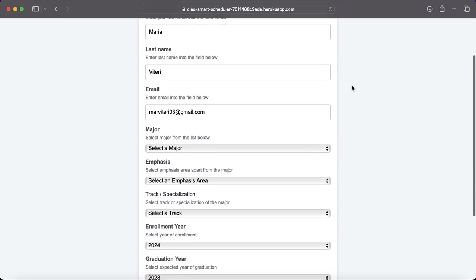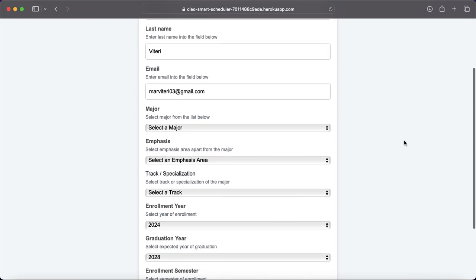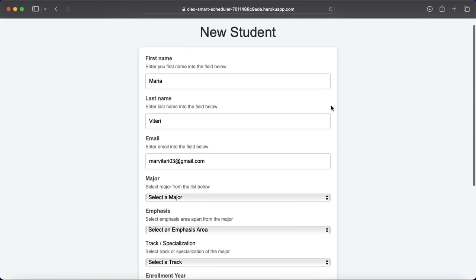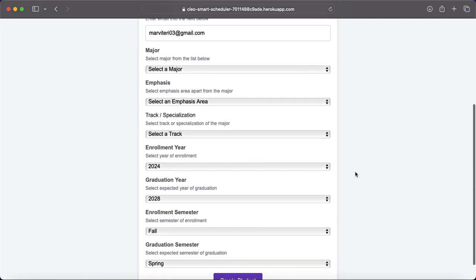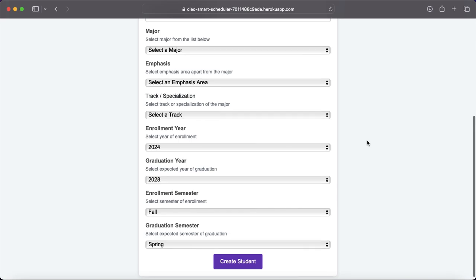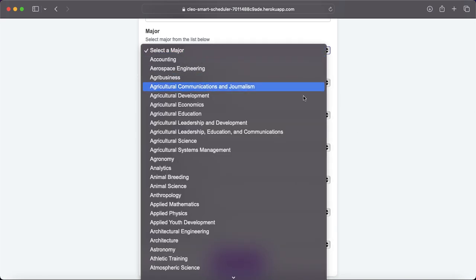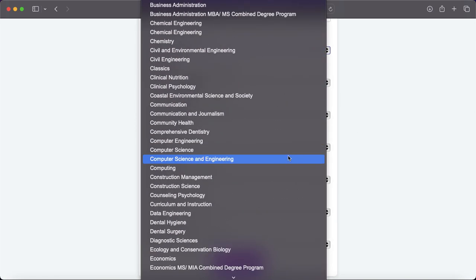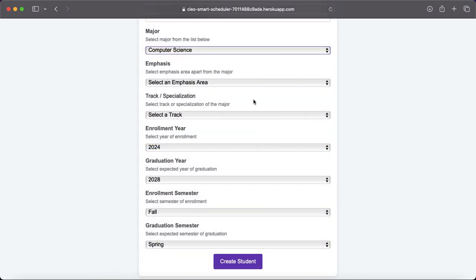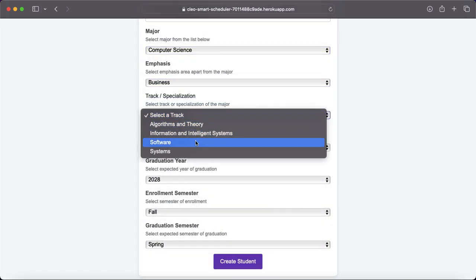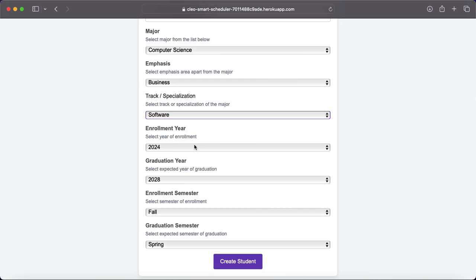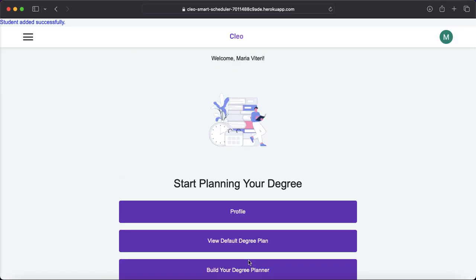This new student creation page asks you basic personal information, but also information that is more specific to your degree, so that we can choose our major, computer science. And then you're also asked for the enrollment year, and then the graduation year, enrollment semester, and graduation semester. So you can create the student now.